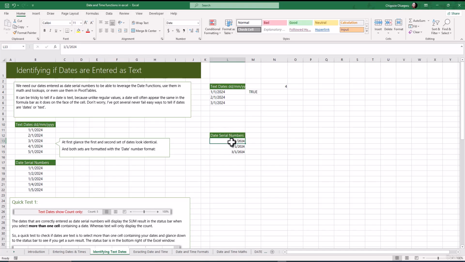Let's use the is number to check if this date is a correct serial number. I select this cell. Let me type equals to is number. So let me pass this cell that contains the date. Close the function and press enter. Do you see it returns true? By using the is number function, it returns true because this date is formatted as a date serial number.